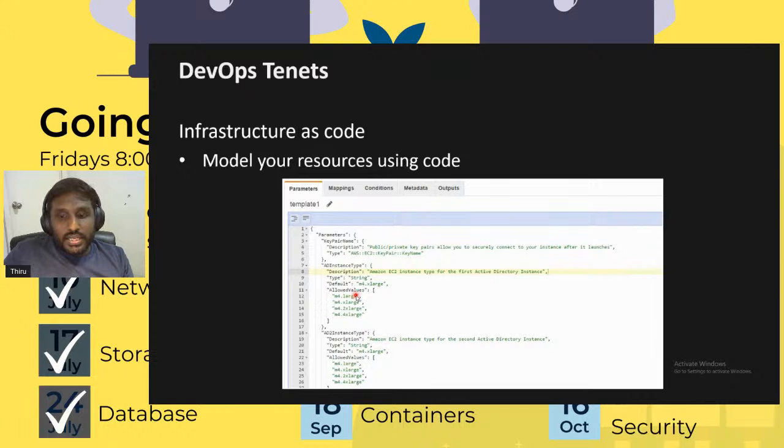Then we model all our resources using code. For people who have adopted DevOps, you might be familiar with using Terraform, which is one of the more popular infrastructure as code platforms. A little bit closer to home, we have CloudFormation from the AWS side.